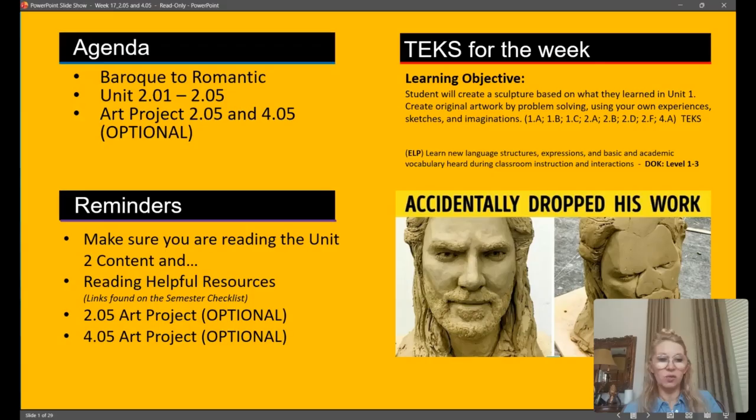So in this week's video, we are going to talk about the 2.05 project and the 4.05 project. Both of these projects are optional. What does optional mean? That means you don't have to do it. These are just for enrichment. These go along with some of the things that we have learned from this semester. So, and if you've got those art supplies left over anyway, why not give it a shot?